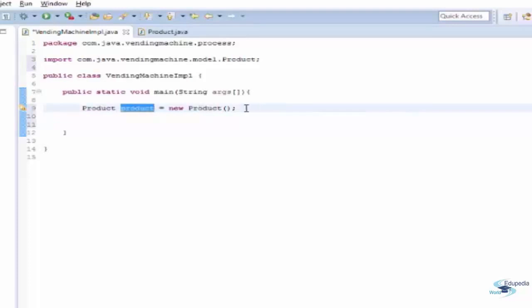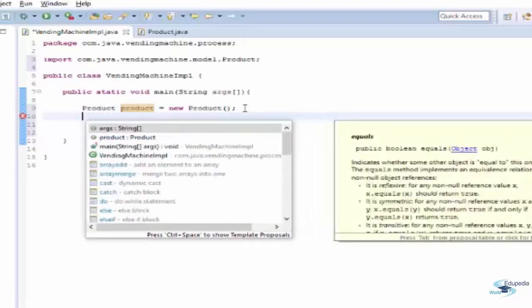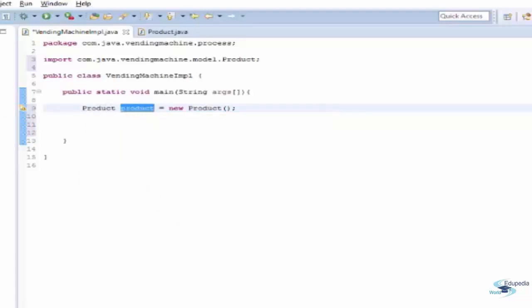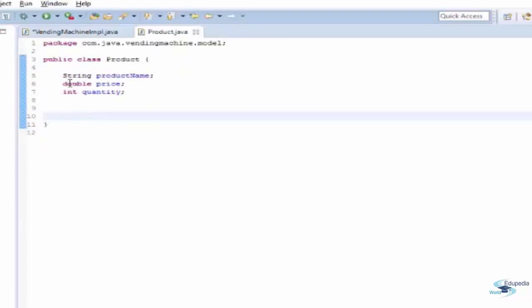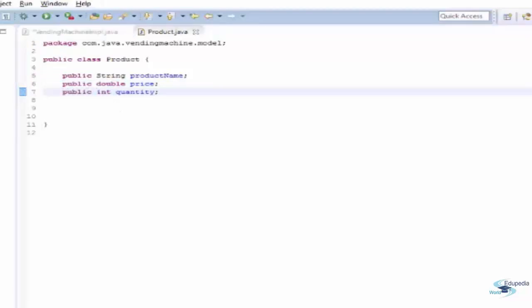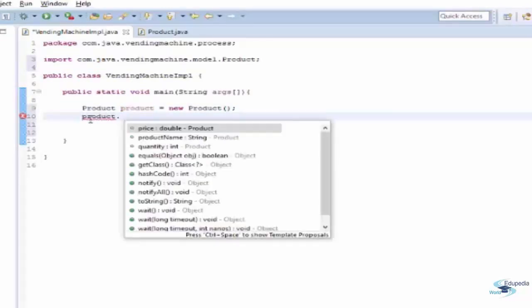Now I want to access the data members. In order to access the data members, you should have public data members. If I make these data members public, you will be able to access them anywhere. So now let's try to access them in the VendingMachineImpl class. Product dot, you can see it's giving us whatever data members are available.